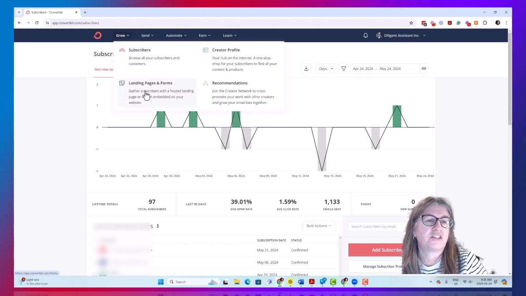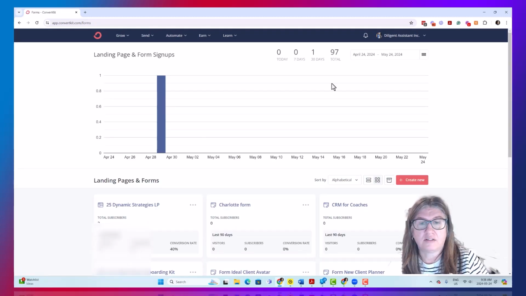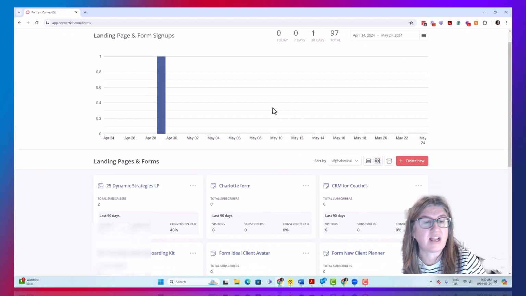One of the areas that you'll use regularly is the landing pages and forms. This is how your subscribers will get into your ConvertKit platform. They'll either fill in a form or go to a landing page that you've set up that may have a form on it. ConvertKit comes with a whole bunch of templates that you can use to set up and make your own. We're going to have a little look at some of those so you can see the functionality.